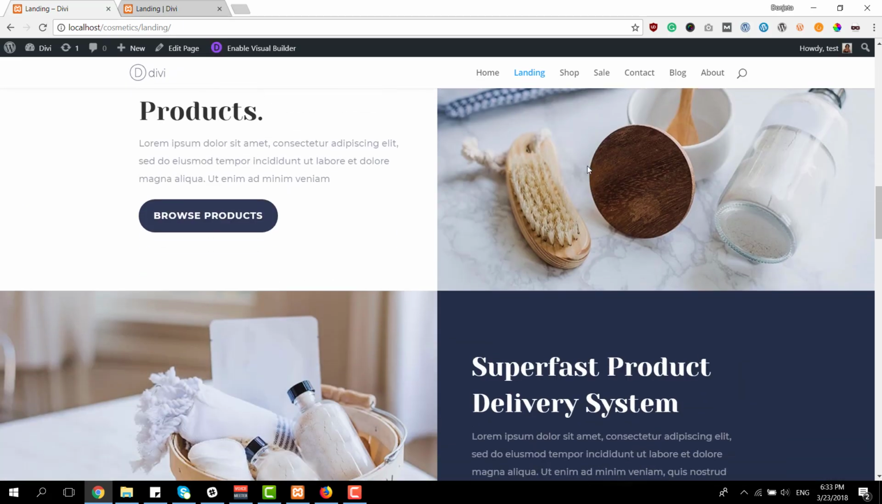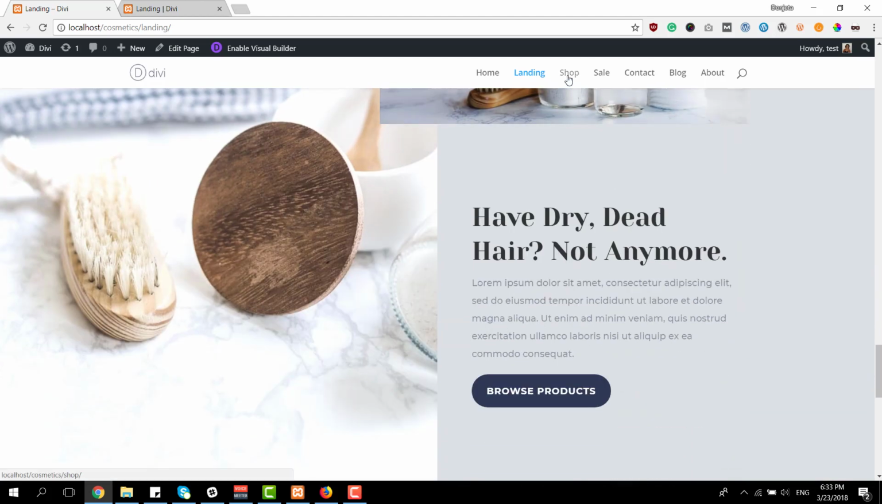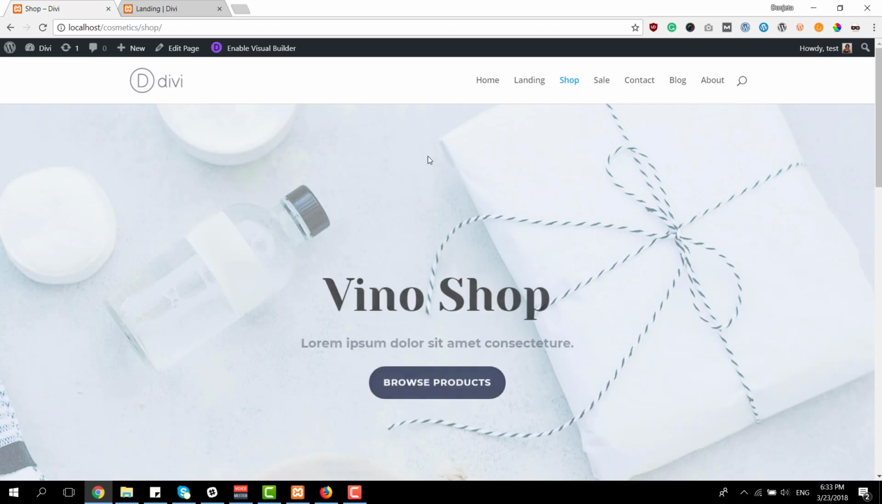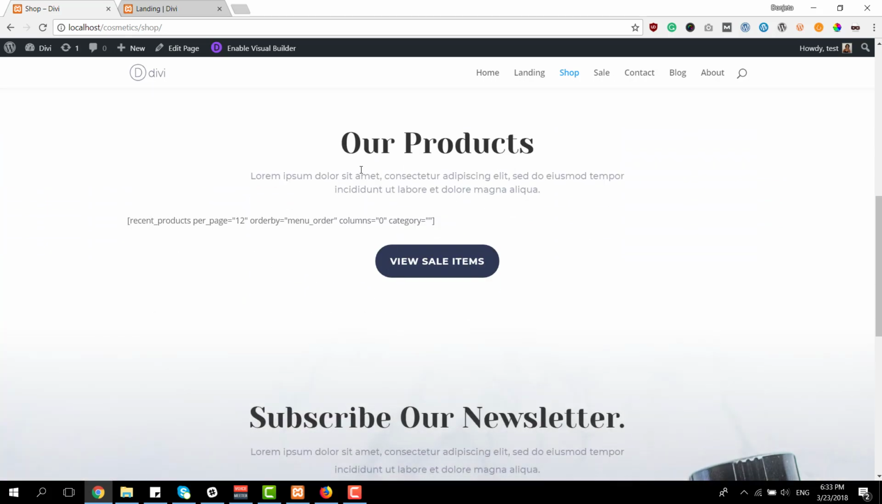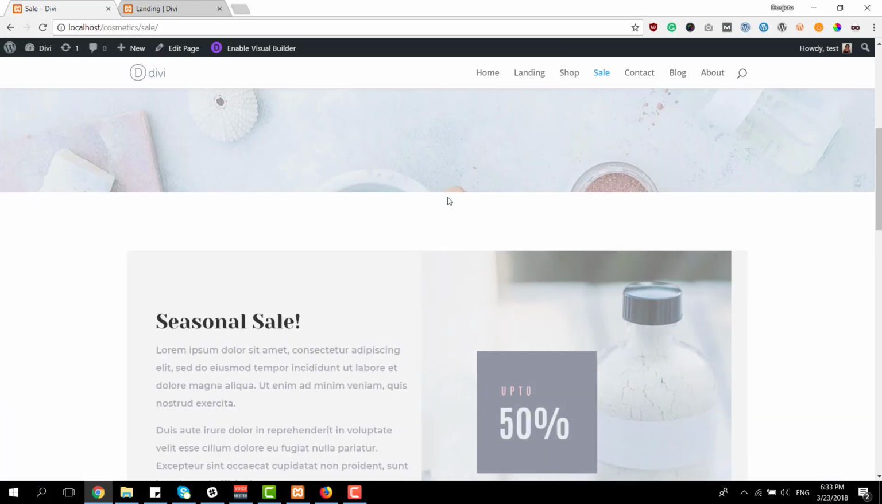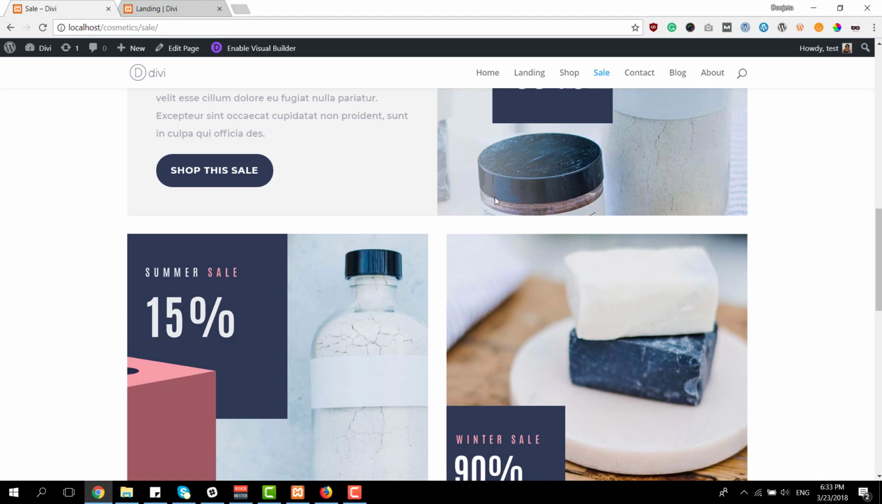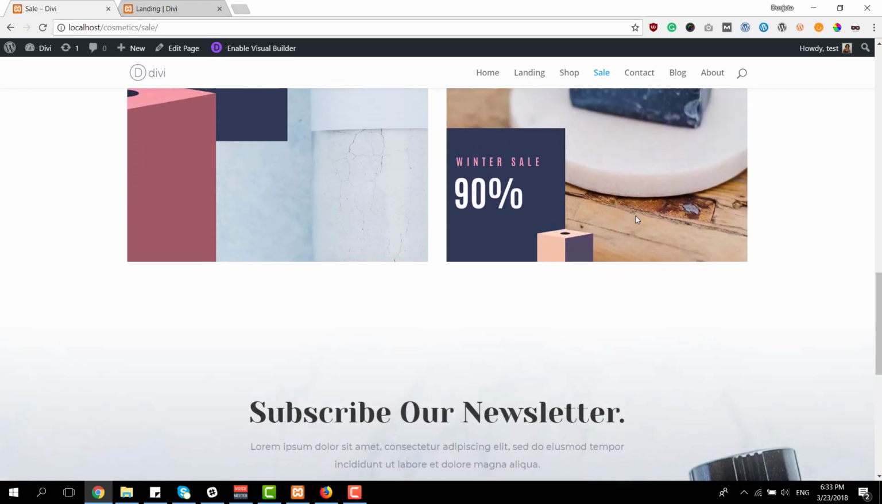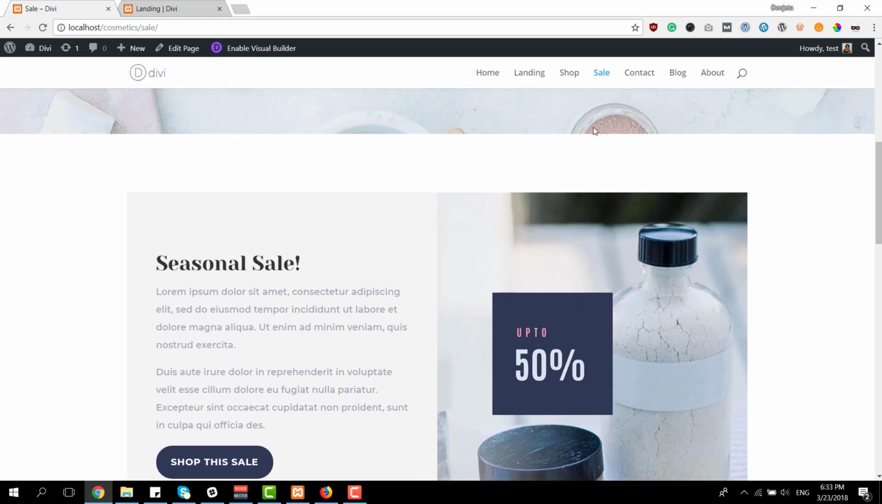So this is what the landing page looks like. And over here in the shop page, you can add your own products using the WooCommerce plugin, and they will show up on this page, on this section over here. And on the sale page, you can elaborate the different deals that you're doing on your website and include them in a beautiful way. And you can redirect them to the page where they can grab these discounts.